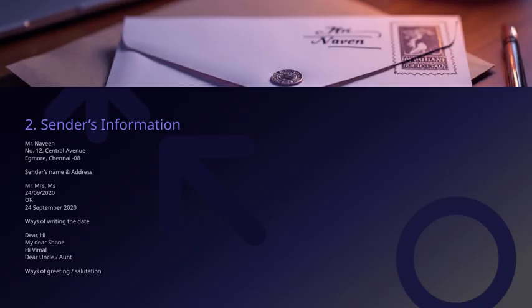Finally, we come to the greeting or salutation. Common examples include dear, hi, or more personalized ones like my dear Shane, hi Vimal, or dear uncle/aunt. The choice of salutation depends on the relationship with the recipient and the tone of the message. It's the opening that sets the mood, whether formal or friendly. Connecting all these points, it's clear that presenting sender's information correctly and thoughtfully is essential in making a good impression and ensuring effective communication. This slide helps us understand how to structure our contact details and greetings properly in our letters.